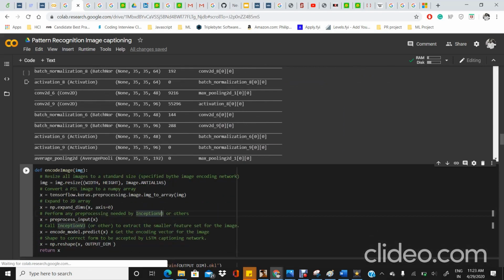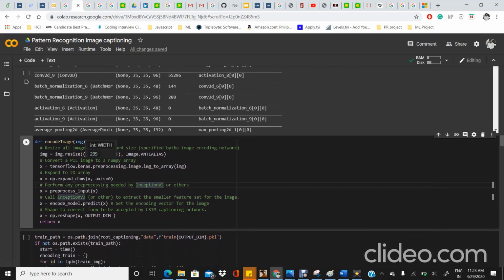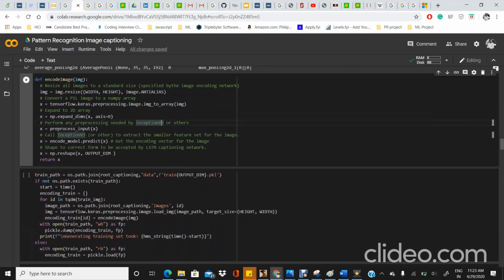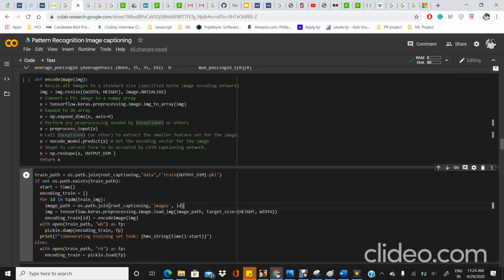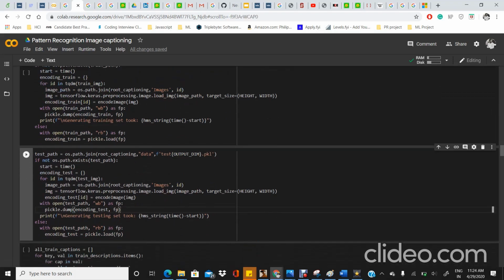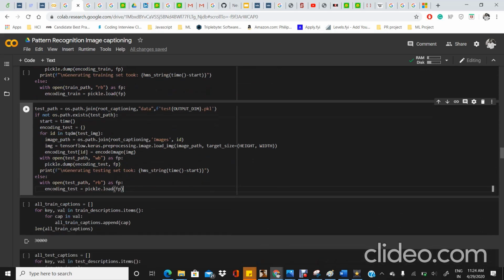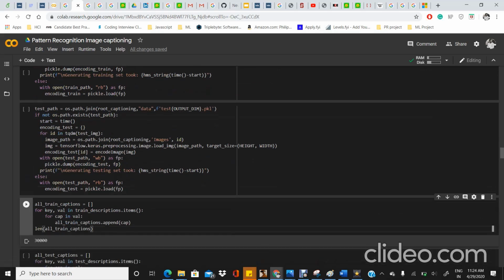So here we have defined the method by which we will be resizing all the images to a standard width and height which we have defined above. This process will be performed for all the images which are available in the training path, and we will be storing this in a pickle file. Similarly, we perform the same step for the testing path, and we will be storing it in a pickle file. Here we can see that the length of all the training captions is now 30,000, which makes sense because each image has 5 captions, and there are 6,000 images in our training set.